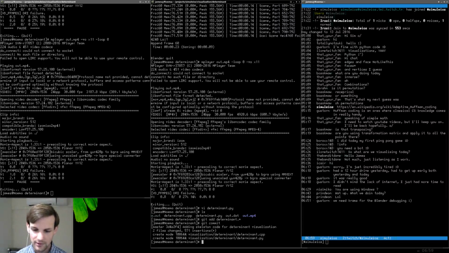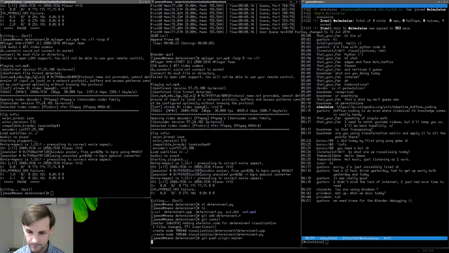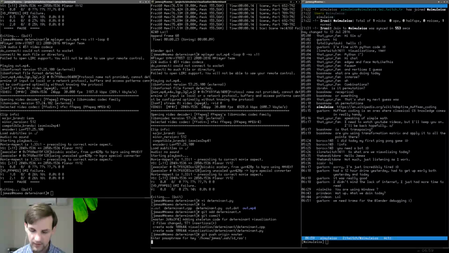So let's go ahead and quit. Let's do git commit. I already did a commit. Git push origin master. Now we're going to add in a password whenever it gives me. There we go.